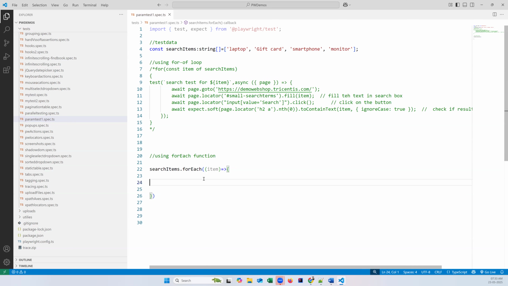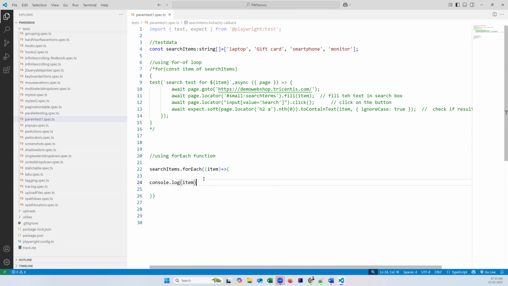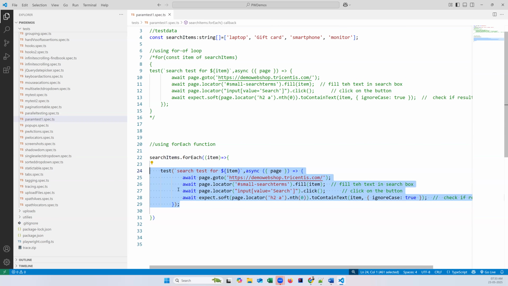Suppose you just print console.log of item. What will this print? From the search items, first it will take the first item and print it. The second round, it will take the second item and print it. Third time, another item. But instead of printing, I will execute this particular test inside the forEach. The same item is substituted again in the fill method, and we also use it in the validation. This is how we need to do it if you are using forEach.